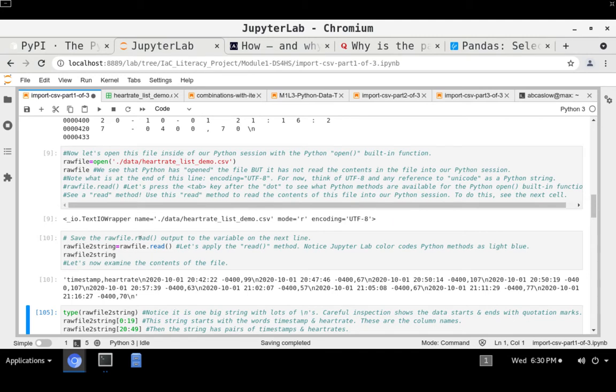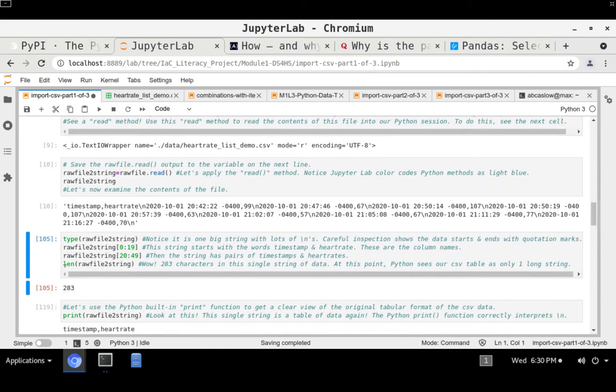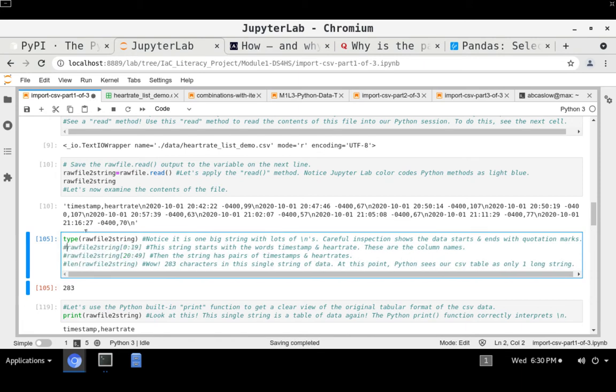It reads it because we assigned raw file.read. What we had up here, we just assigned that to a variable, raw file toString, and it did the same thing. It made it into one giant string, and you know it's one giant string because of the two quotation marks at either end. Now we're going to see the type, and let me comment all this out. What is raw file toString? What data type is it?